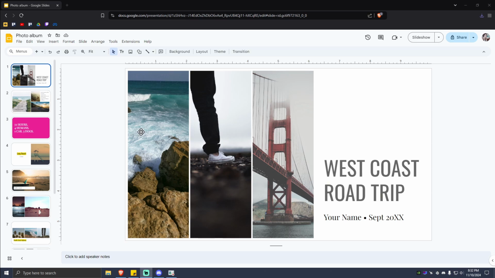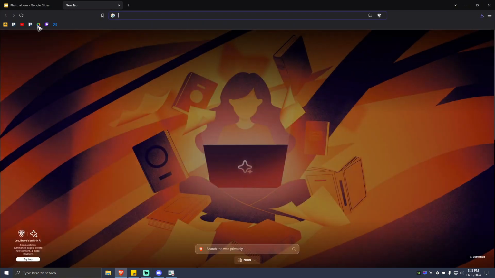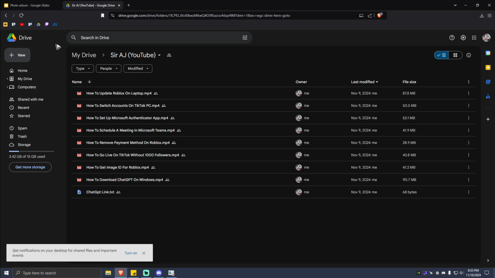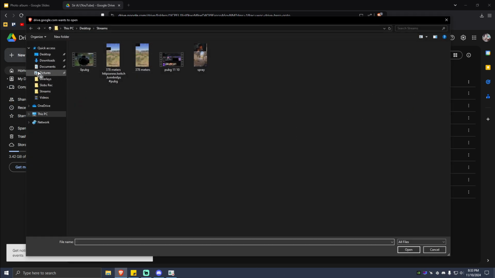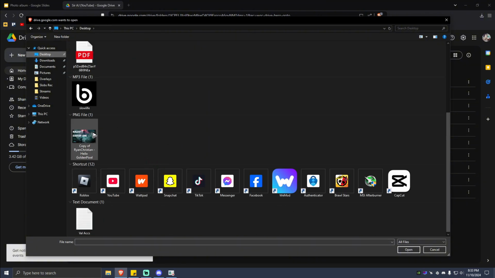Today I'm going to show you how to add background music to Google Slides. Alright, the first thing that you need to do here is to open up your Google Slides and your Google Drive. Now what you're going to want to do next is click on the new button right here and file upload.